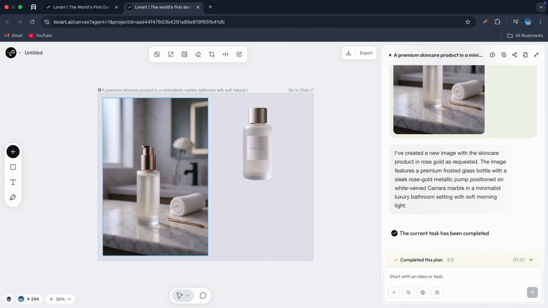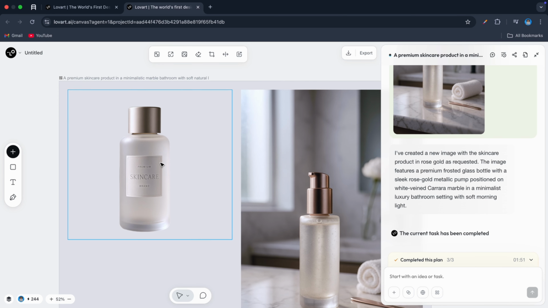Need to move or resize something? You can do that too. Lovart blends the edits seamlessly, so everything feels natural and production ready. This alone replaces several steps you'd usually do in complex software like Photoshop or Illustrator, with zero learning curve.